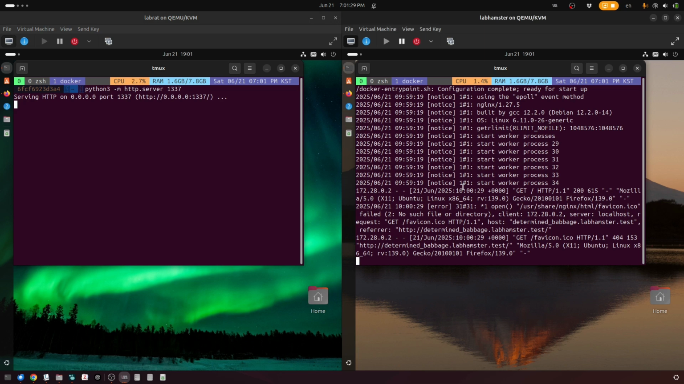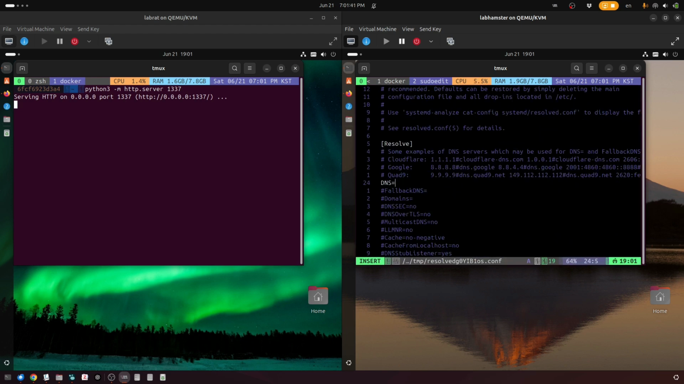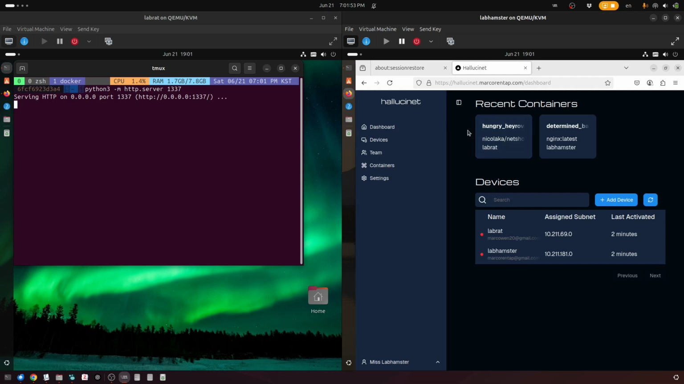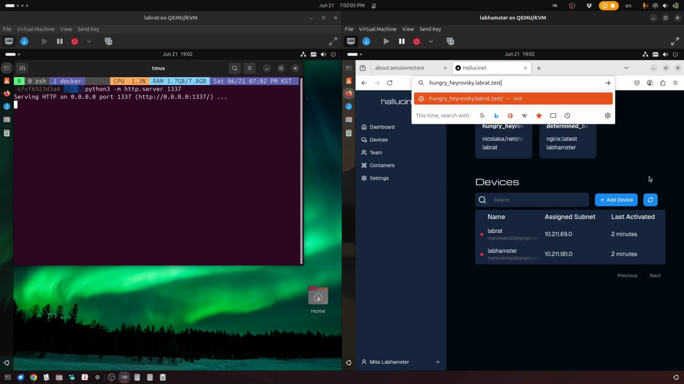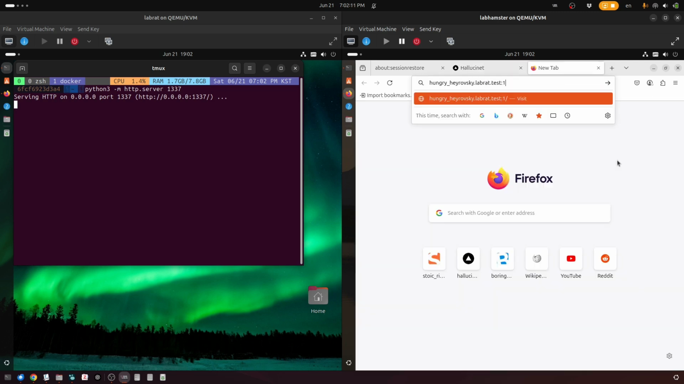So again, like before, we need to set up our system's DNS to point to the Hallucinet D DNS. And then restart. And now if we go to our dashboard, we can see that we have containers here. So this LabRat container is called this. And if I click, it will copy the DNS name. So the LabRat container and the LabHamster container. So let's go to LabRat on port 1337.